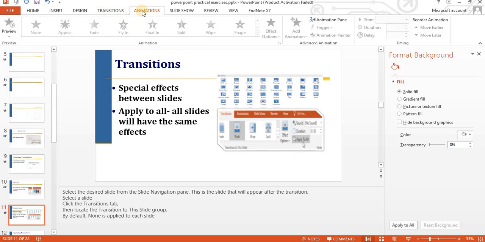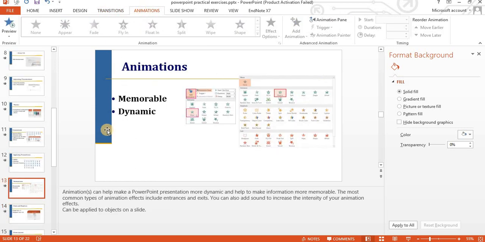Now coming to the animation tab. Animations are horrible. People remember them. They are dynamic and they make your presentation more memorable. The most common types of animation effects are entrances, exits, and all that. Custom animation allows you to add effects to a presentation.